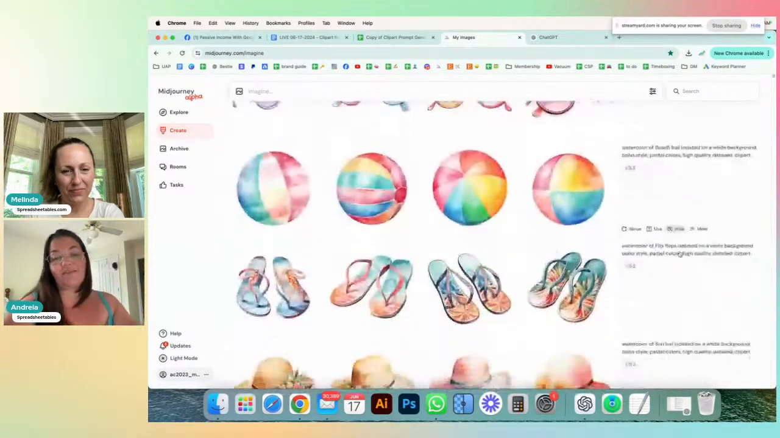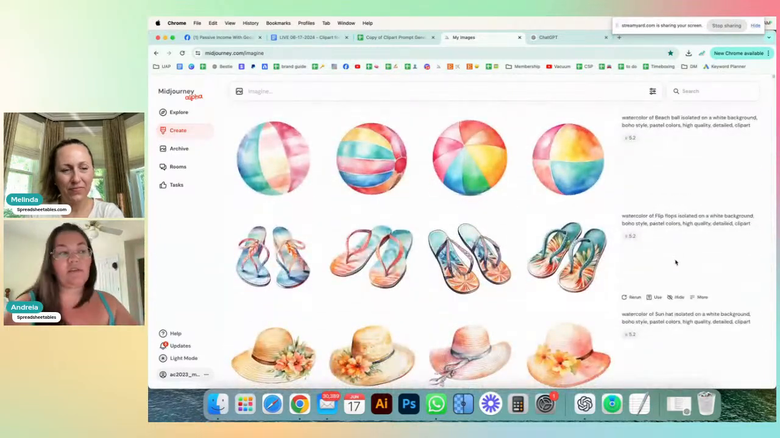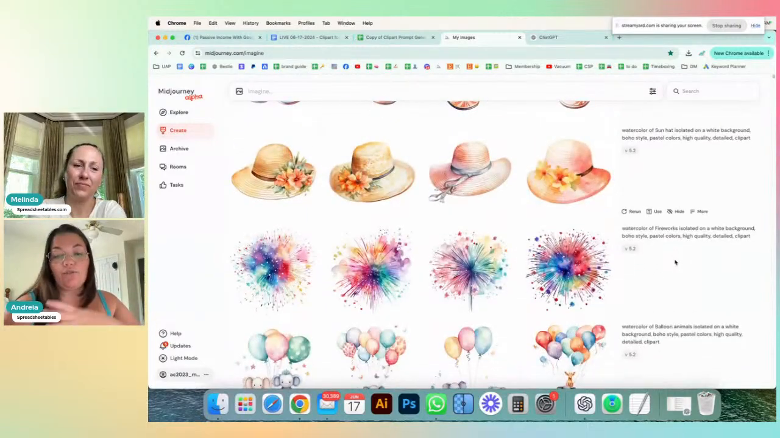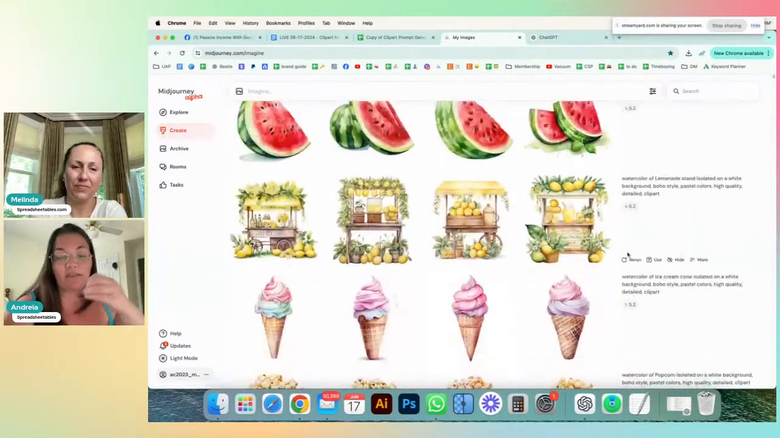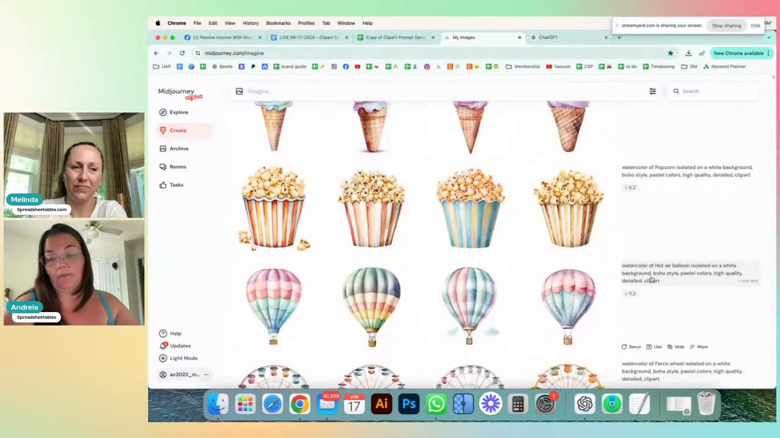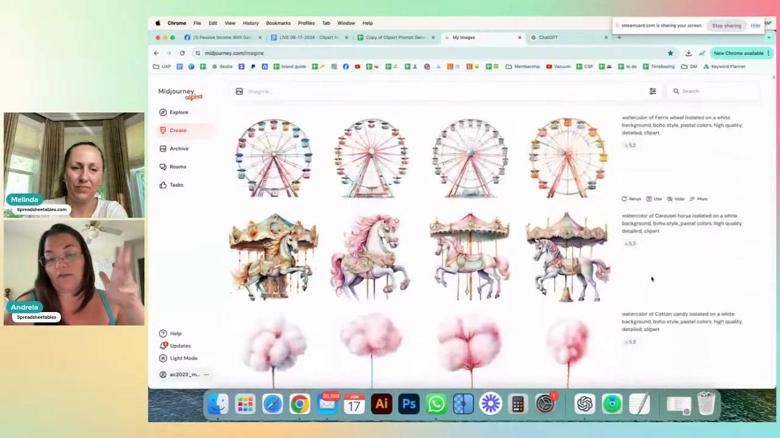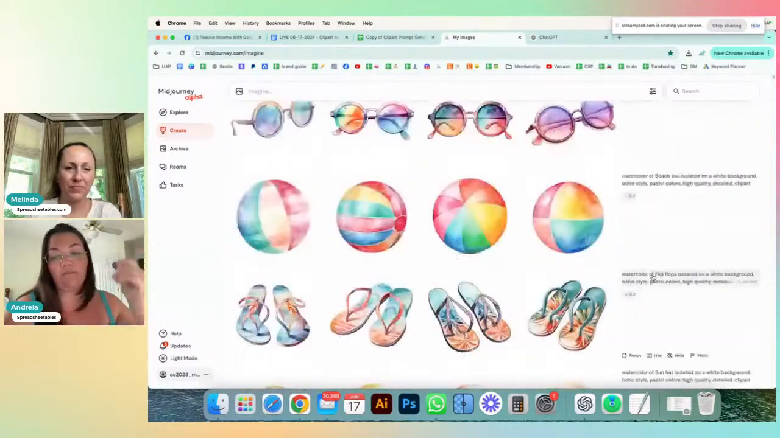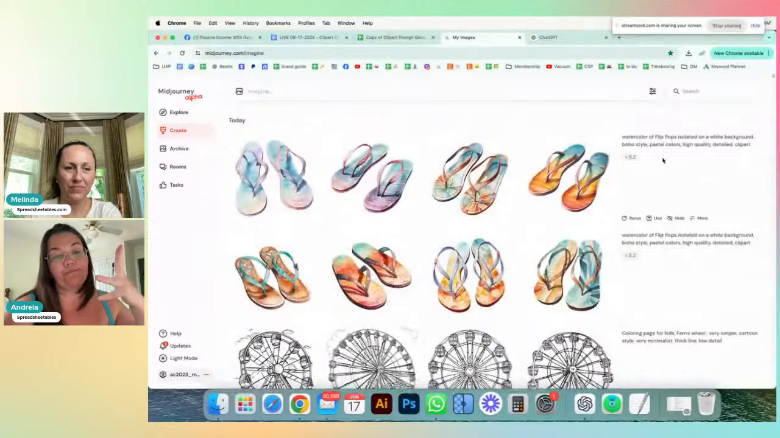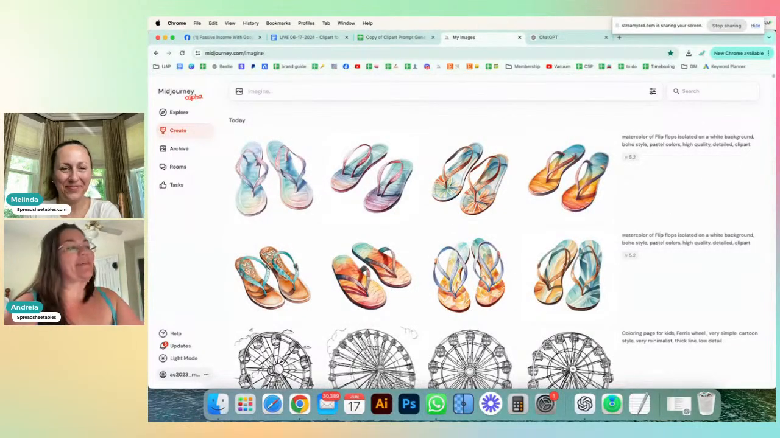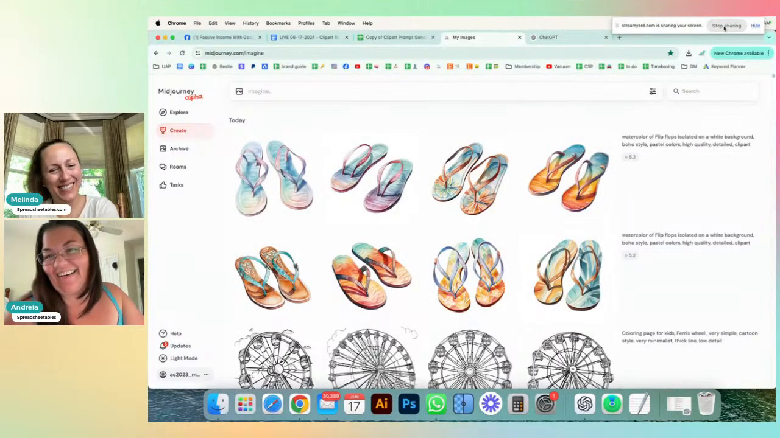In less than 5 minutes, you have all of your 30 images. They're cohesive, they're in the same style because you're using the same prompt. And then you have a whole theme, and then you just put it in there. Yeah, and that is it.